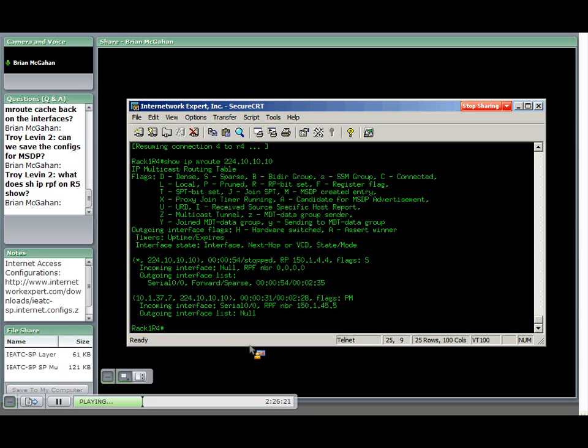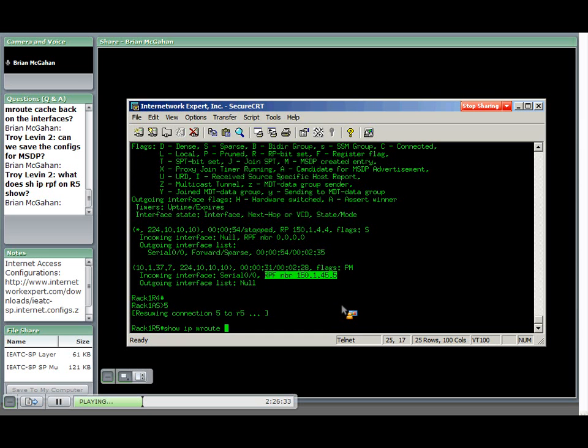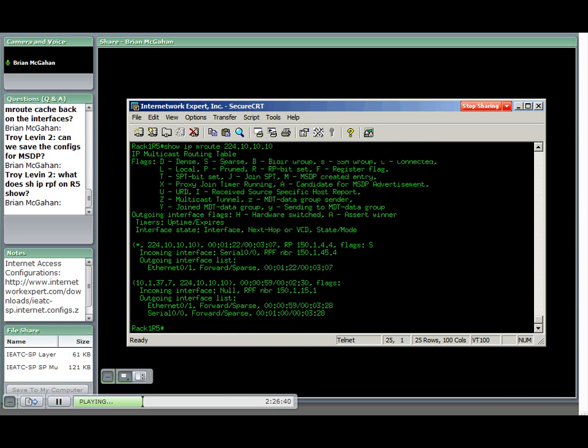We can see that it says the incoming interface is the serial from router 5. Let's take a look at router 5. Show IP mroute 224.10.10.10.